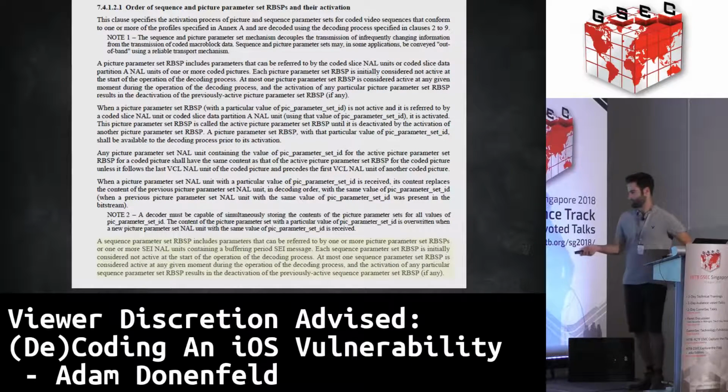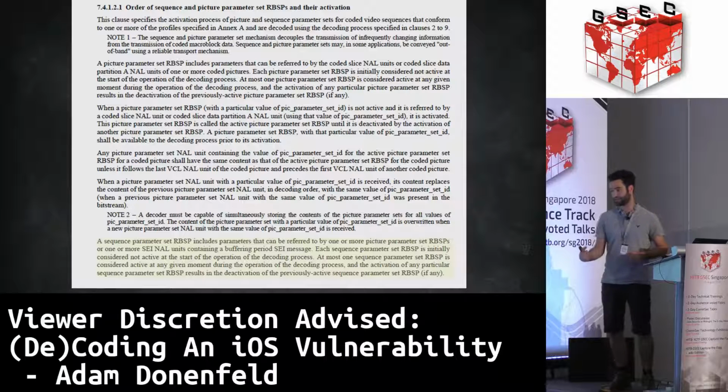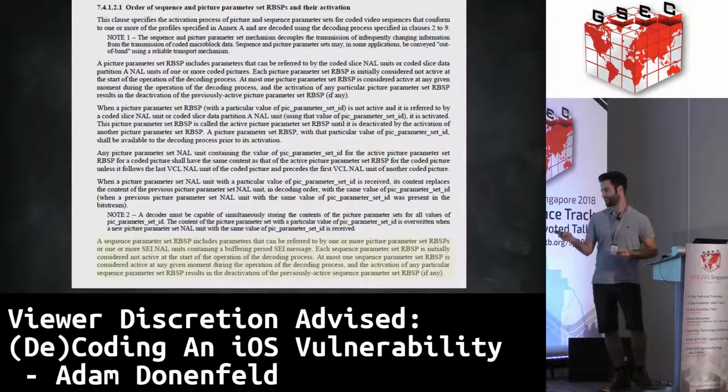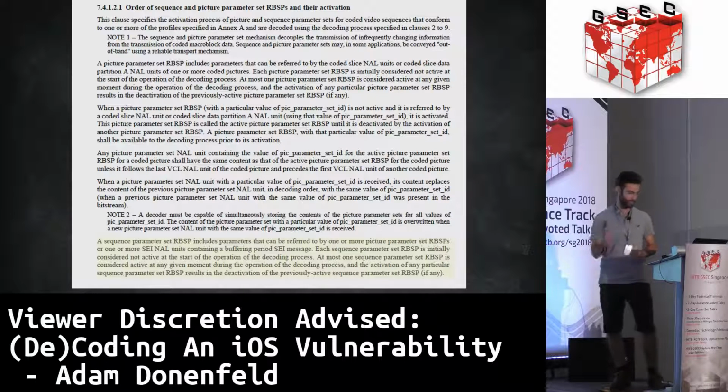So, blah, blah, blah. It's at most one sequence. Each sequence parameter set, so each SPS, is initially considered not active at the start of the operation of the decoding process. At most, one SPS is considered active at any given moment during the operation of the decoding process, and the activation of any particular SPS results in the deactivation of the previously active SPS, if any.